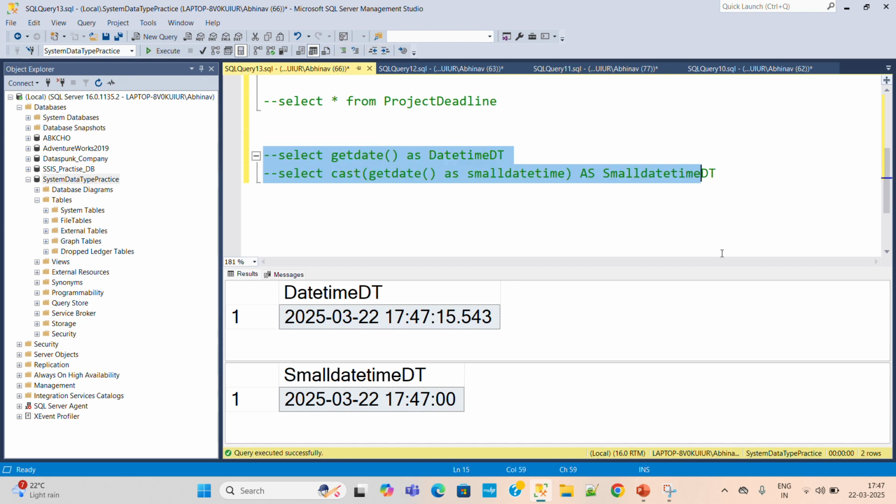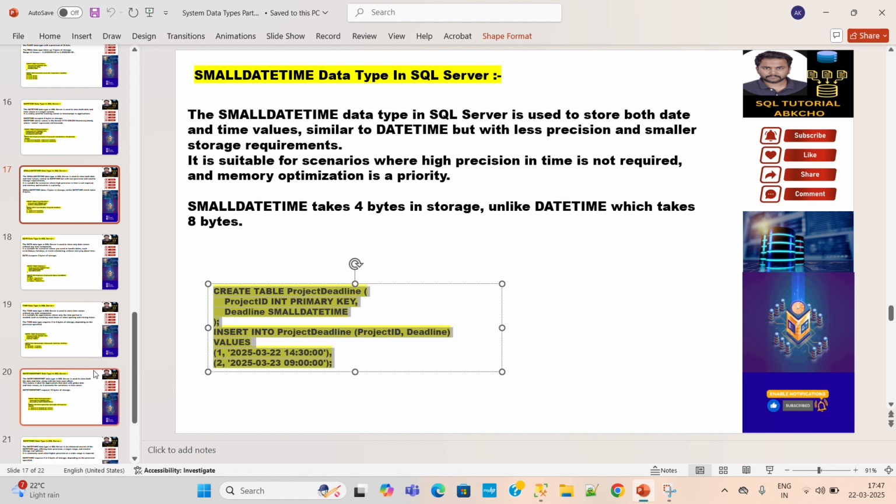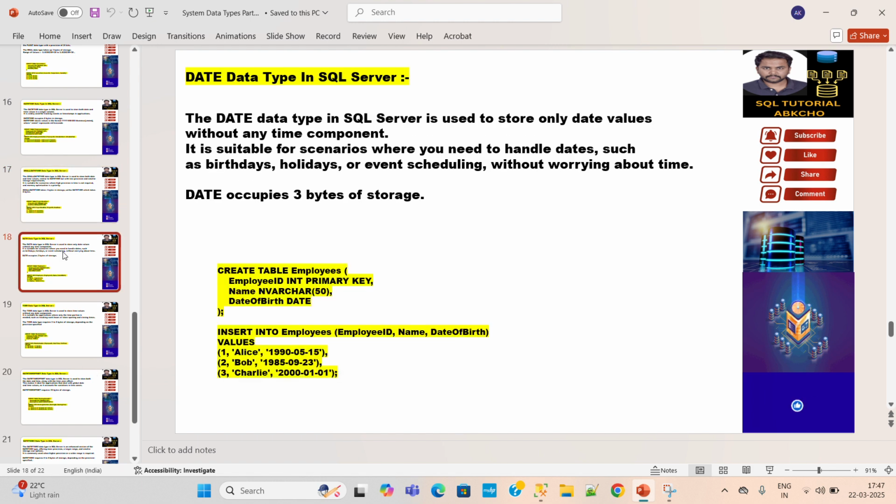Now let's move on to the next data type. After smalldatetime, we have the date data type. Let's check what it is doing. The date data type in SQL Server is used to store only date values, without any time component. So it is not providing any time component, just the date.